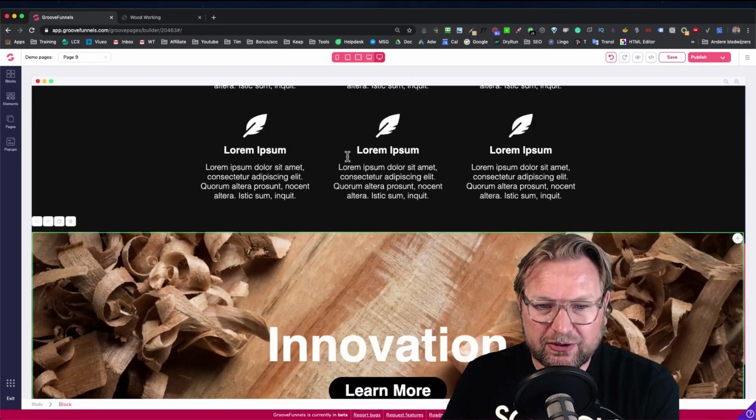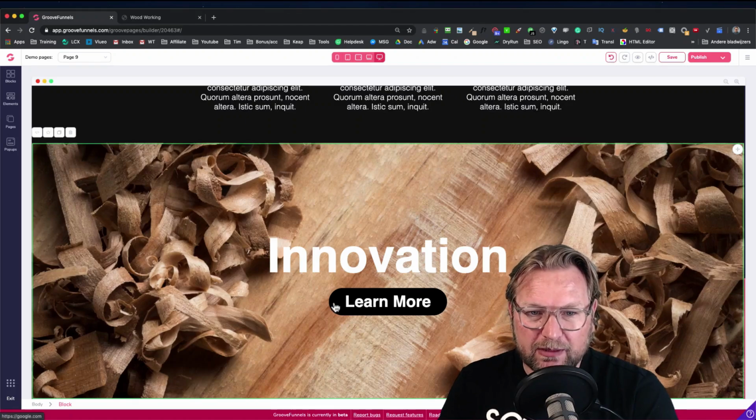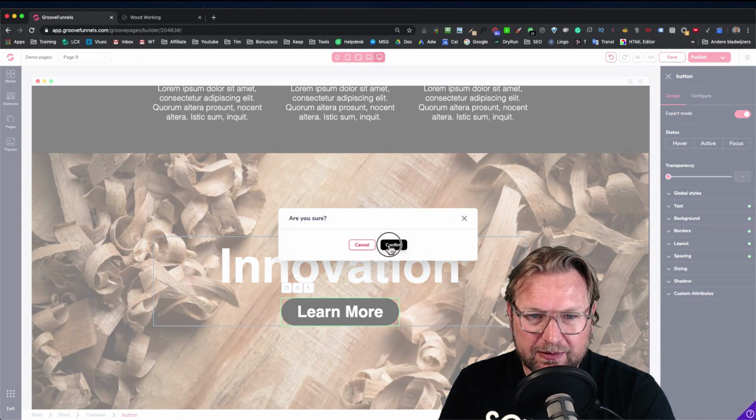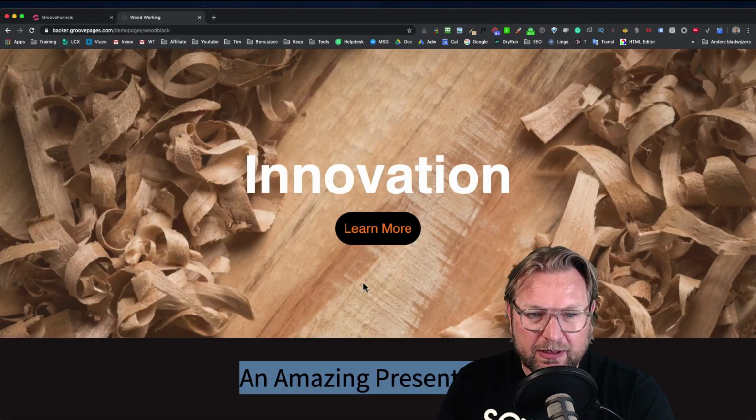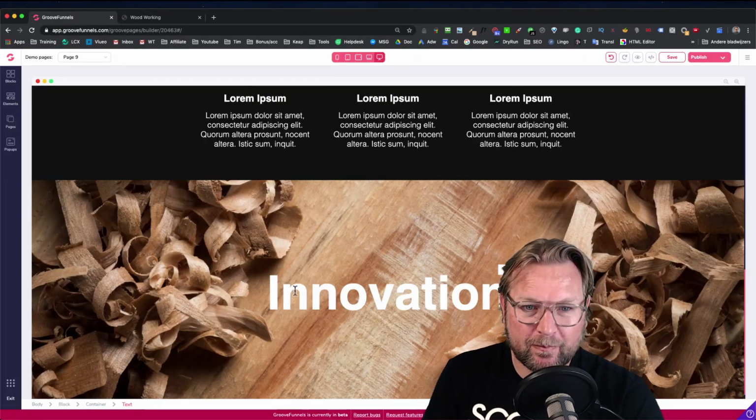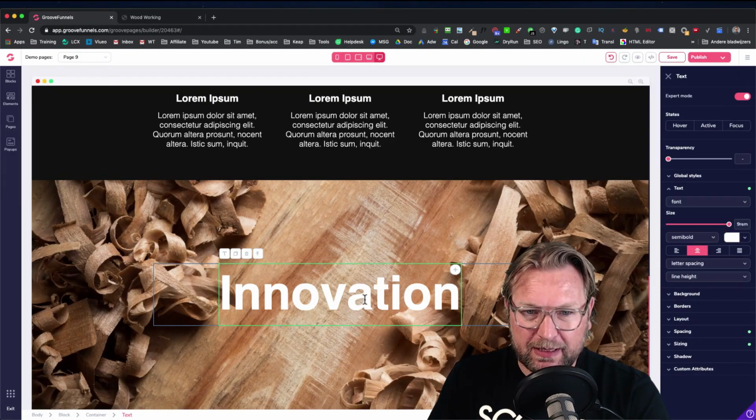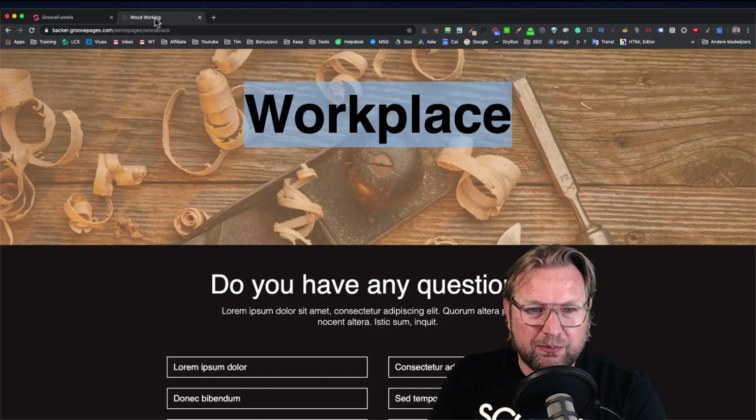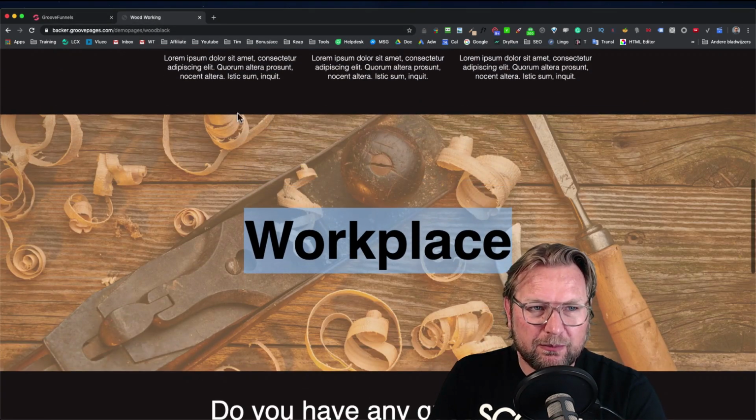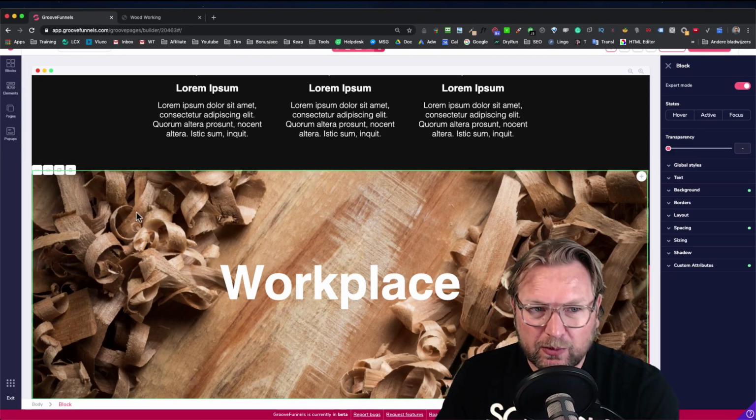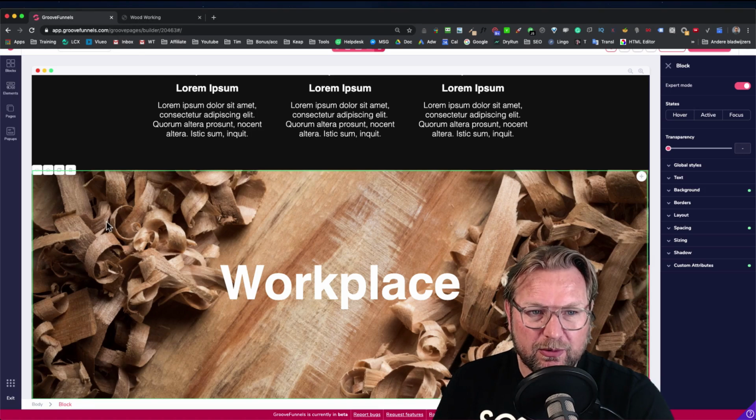So we have innovation, and now we need to get rid of this button. So select this button, delete this button, click yes. We're going to change this to workplace. Paste that in here, workplace. And we need to make it a little bit bigger again. Well, maybe not. Maybe the size is good the way it is right now. But we want to change the background to another image.